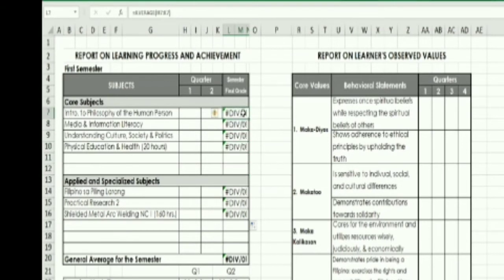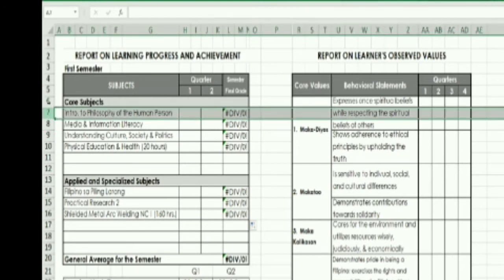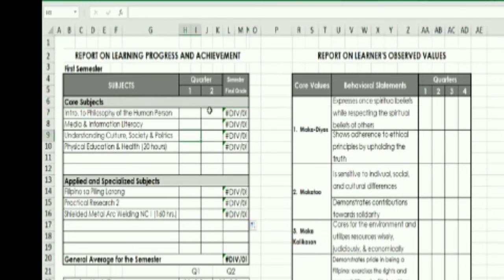Now take note, the formula here is AVERAGE H7 key. This is the H, including the H, then the 7 here. Then K, another 7. So it is H7 to K7.